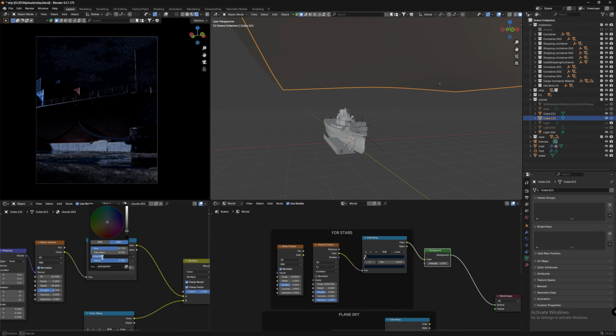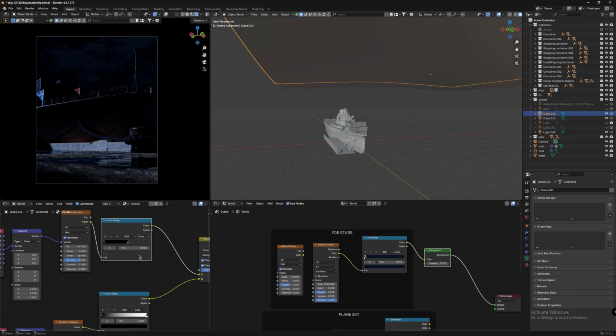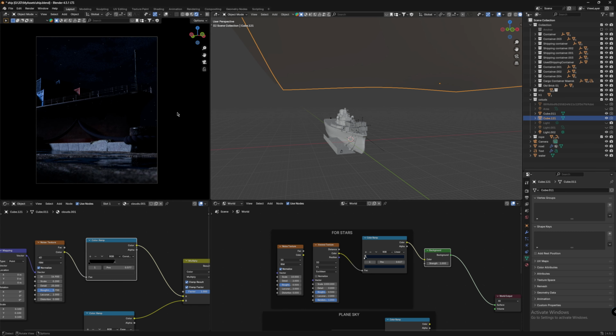For these two, keep the value at 0.04. That will be good. For these two, keep the value at 0.03 or 0.04, whatever you want. Now you can see there are subtle bluish clouds, and if you also want to add light to the clouds, let me say these are too dark, I will keep the value at 0.2. For any reason your clouds are too dark, the light is not coming to the clouds.